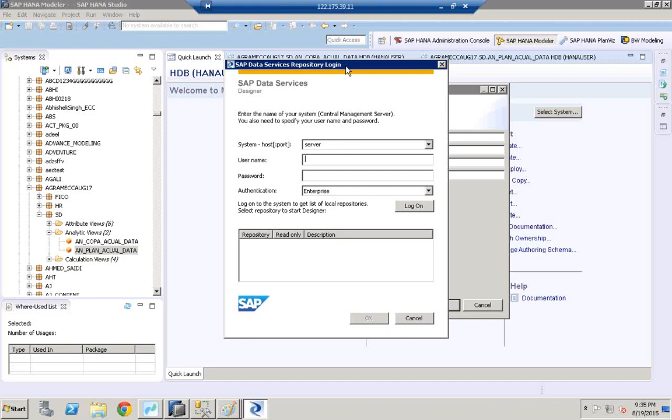So in order to log into the Data Services Designer, you need to provide the username, password, and you also need to log on to a repository. So let me provide the username, which is Surya. Password is S capital URYA 1234. Click log on.